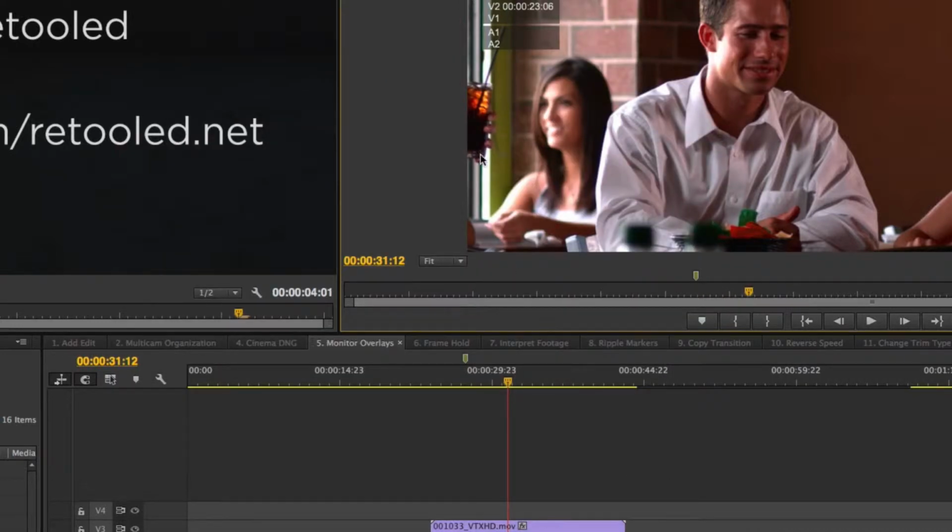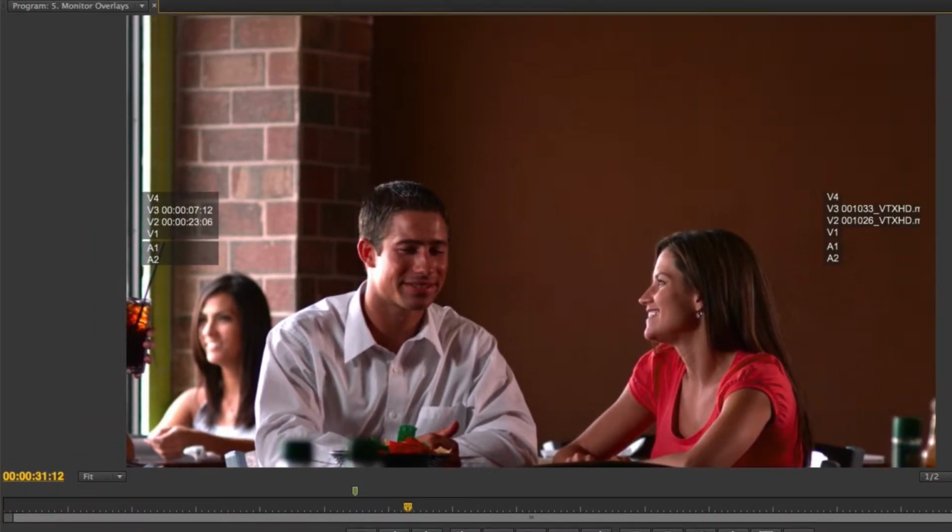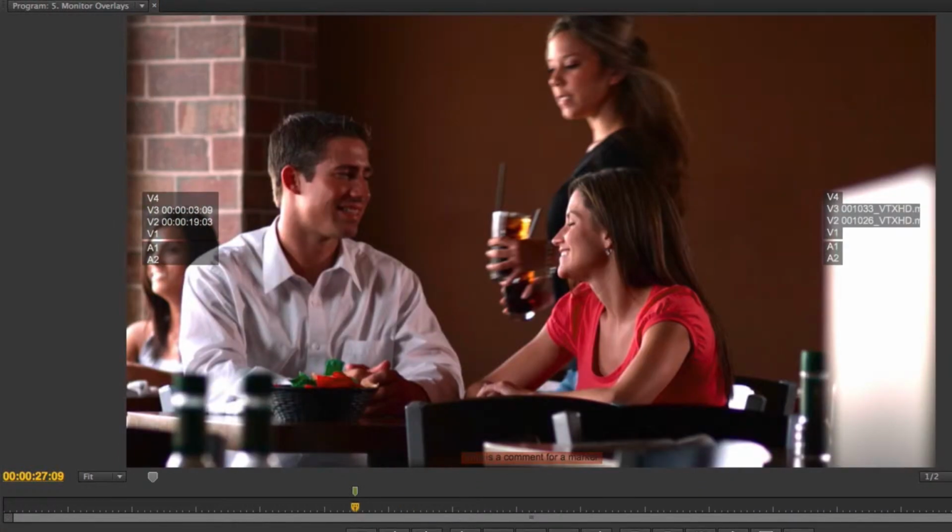So if I hit OK, you'll notice the new smaller type. And if I come on over here to a marker, you'll see it's a little bit hard to read in this case, but you can read the marker comments right on the screen as well.